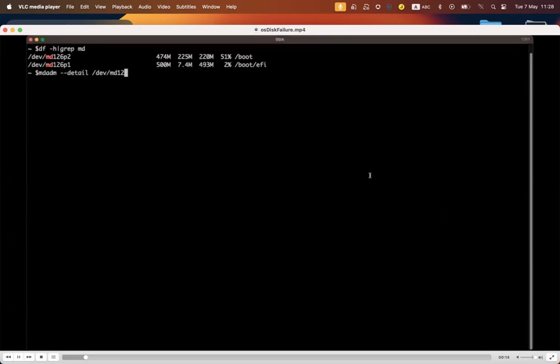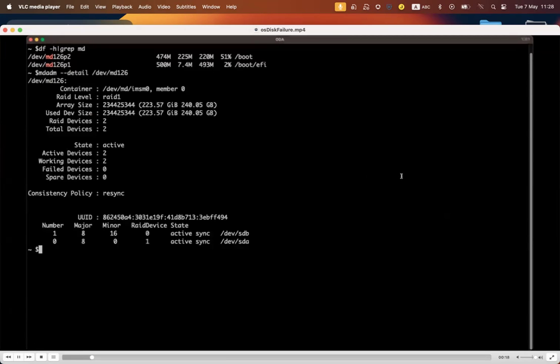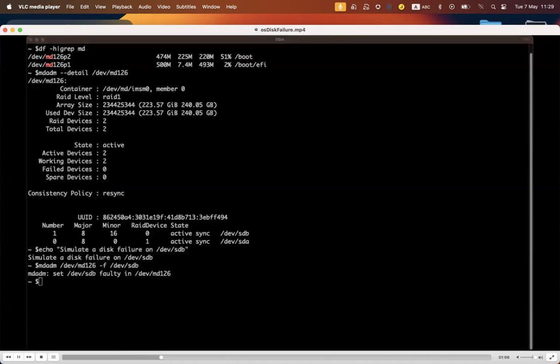So let's move on. As you can see here, the state of the MD device is active. We use mirroring. Consistency policy is resync. And the actual device names are SDA and SDB, and they are in sync. Okay, let me speed this up.